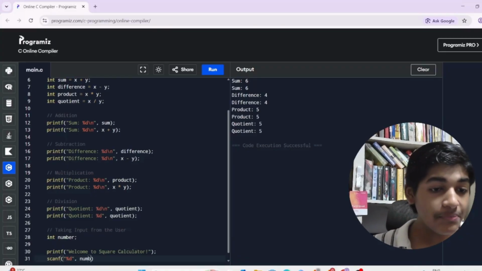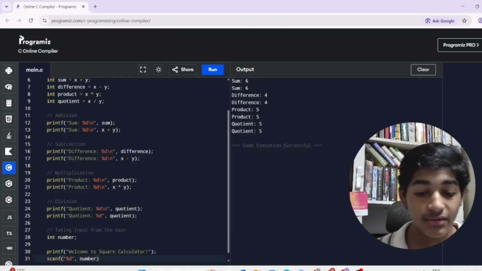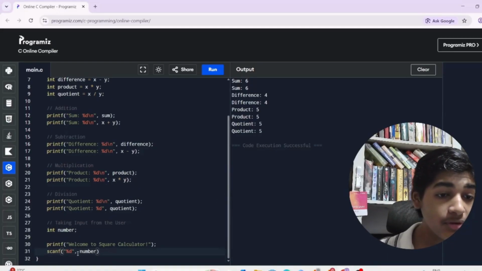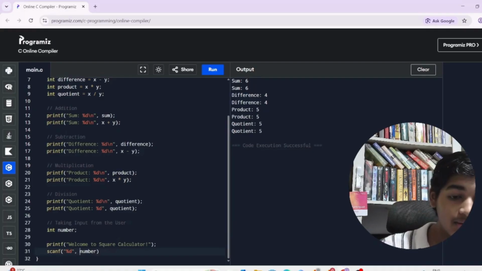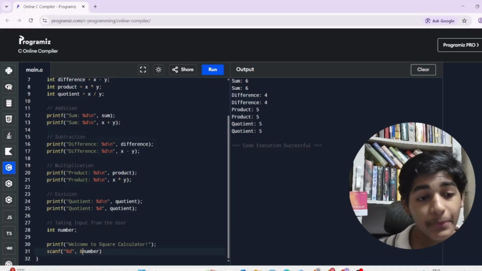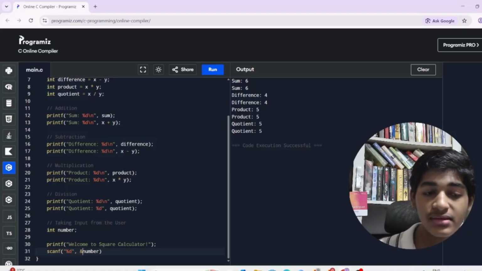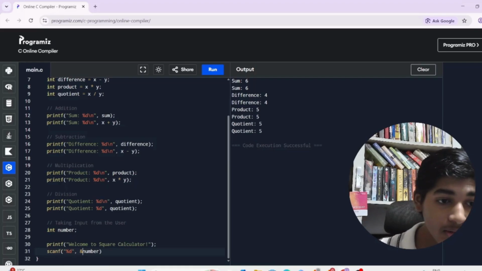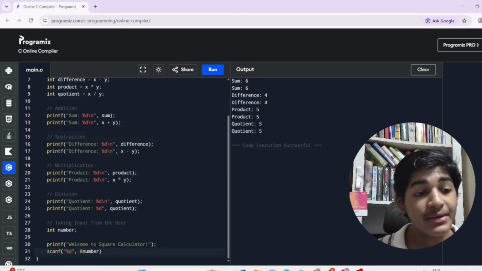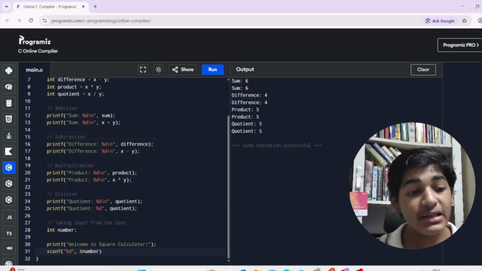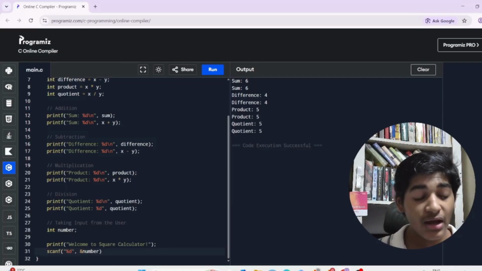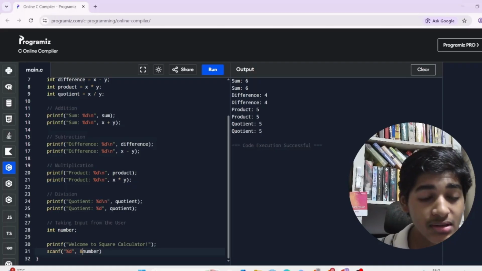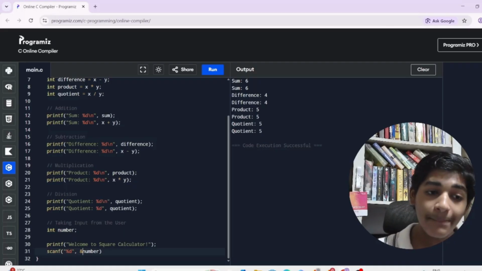So if I simply write number, this will throw an error. Why? Because while using scanf, I have to also put this symbol. This symbol is known as ampersand. This is the and symbol, but this symbol is known as ampersand in programming. So we have to always specify the ampersand sign before writing the variable name. So I have to write ampersand number, or if I am taking another variable, let's take x, so I have to write ampersand x.